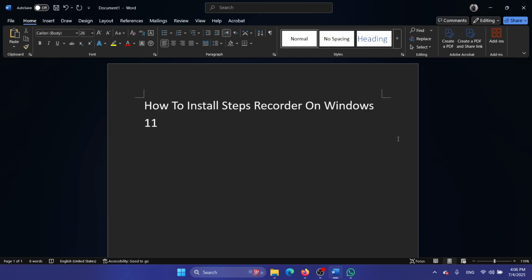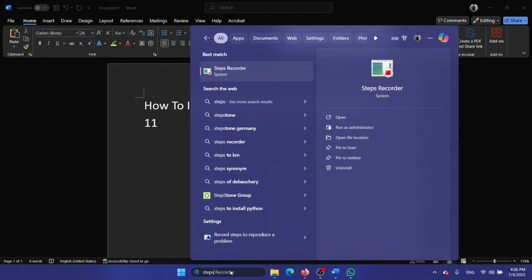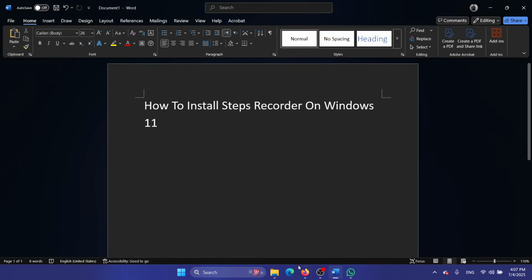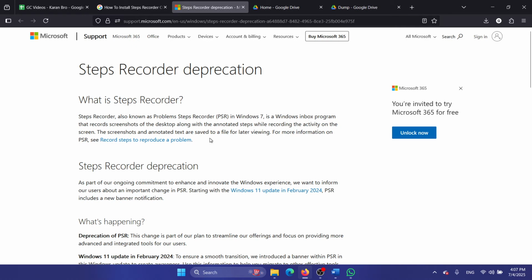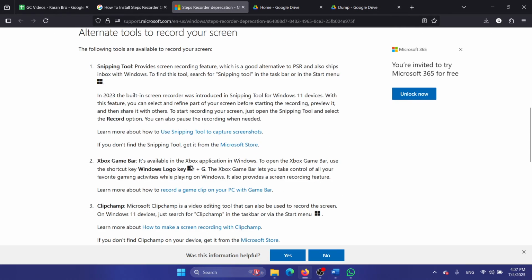Hey friends, if you wish to install the Steps Recorder on your Windows 11 computer, then I have bad news for you. I'll tell you why. While the Steps Recorder still exists on the systems, like you can open the Steps Recorder and use it, but it says this tool is being phased out. It does not exist on the Microsoft Store, and we have an explanation here which says that it is going through deprecation because there are alternatives like the Snipping Tool, Xbox Game Bar, Clipchamp, etc.